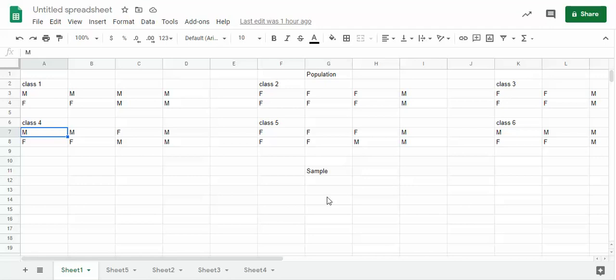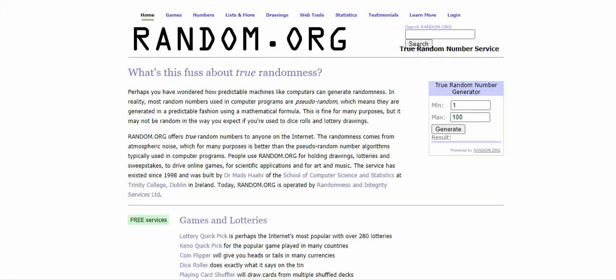And now you'll be taking a sample. I want you to take a sample of 6 people from this population. So actually, I'm sorry, not 6, actually 8 people. So you use this website right here, random.org. I think this is a good option because this website is pretty easy to use. So you'll be using this website to select 8 people from this population.